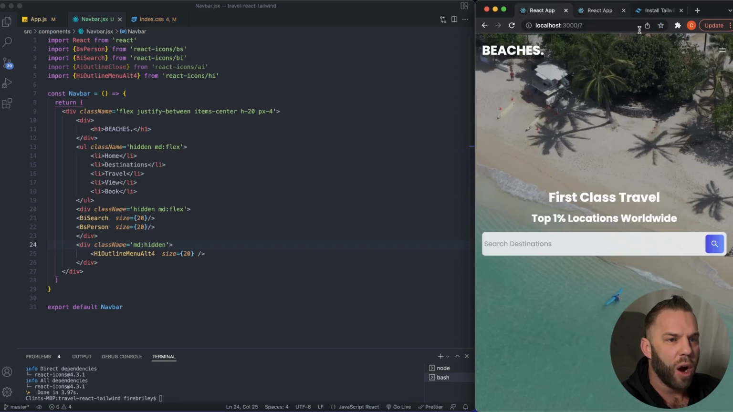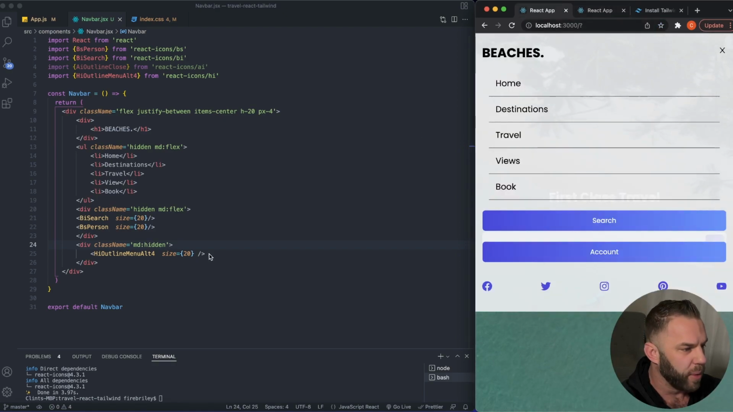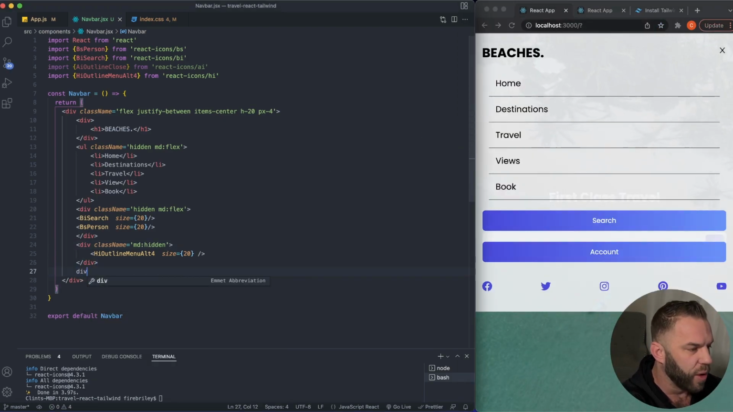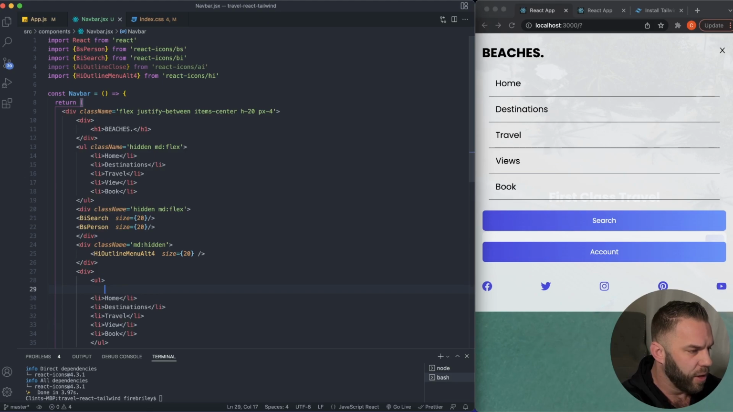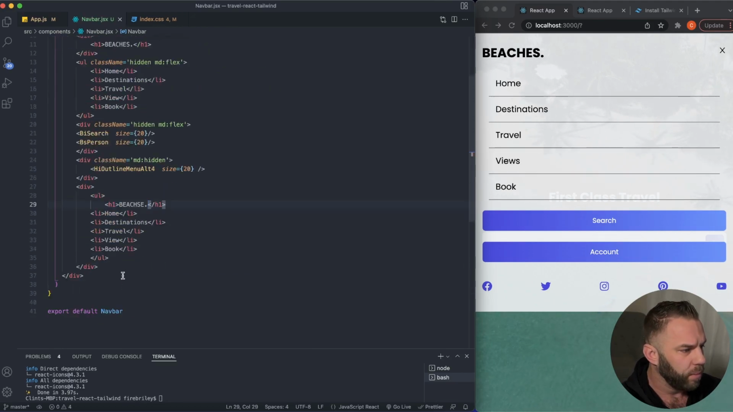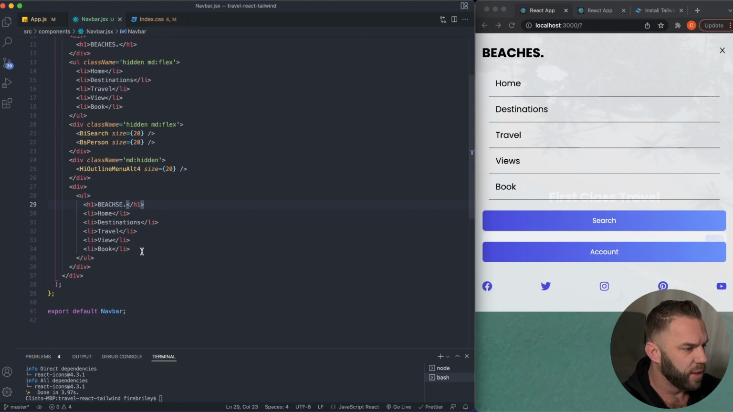Now, let's style our dropdown here. Boom, there we go. So for our dropdown, I'm just going to create another div here. And let's do an unordered list. And I'm actually just going to copy this right here. Boom, there we go. And then here at the top, I'll add in our H1 here, just like we have up there. Beaches, boom, there we go. I'm going to go ahead and save that. So Prettier will do a nice job formatting that for me.